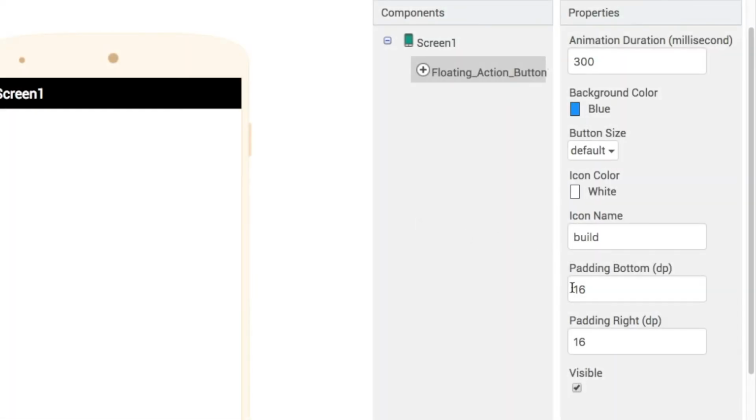Then down at the bottom we've got some padding, so that's the distance from the bottom of the screen and the distance from the right hand edge of the screen, and it's also measured in dp. Finally then we've got this a logic value here, or this boolean value. Is it visible? In this case we have it checked because it is.